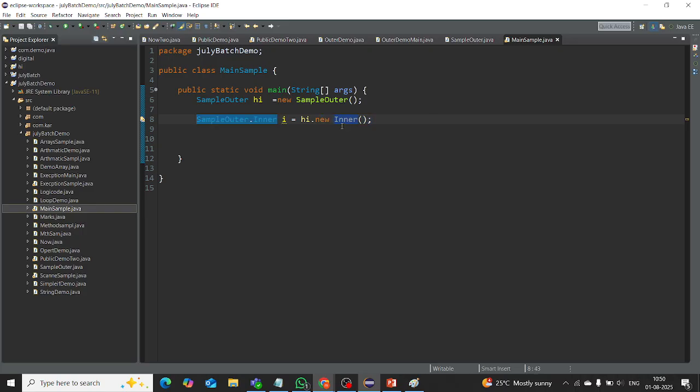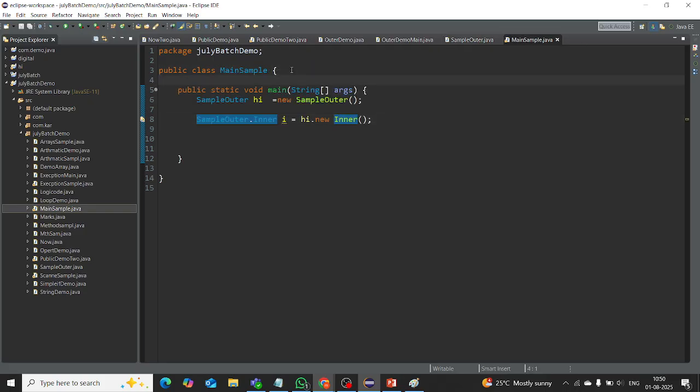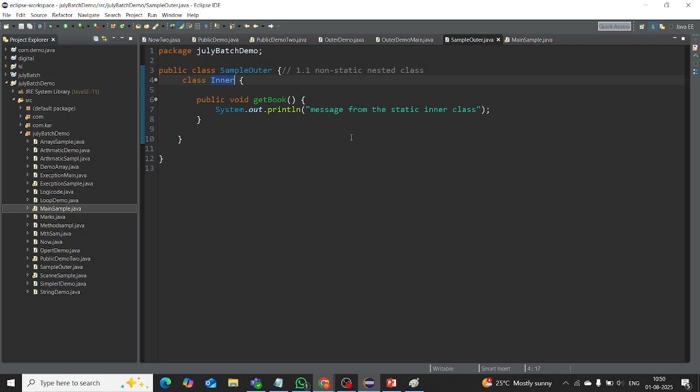Inner method, what is available? Go to the implementation. It will go to the inner class. So in the inner class, go to the implementation. It will go to the inner class. The outer class is SampleOuter. What data is available in the inner class? One method is available, getBook.